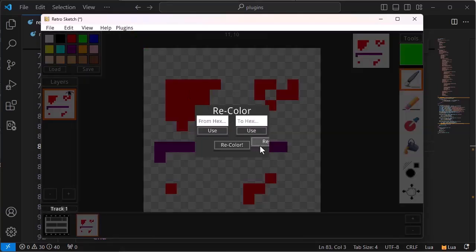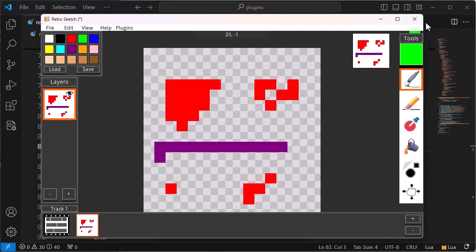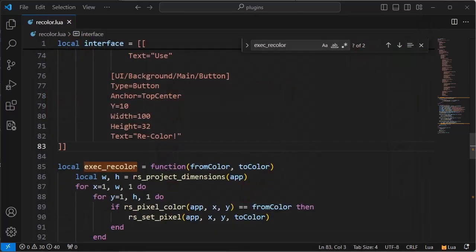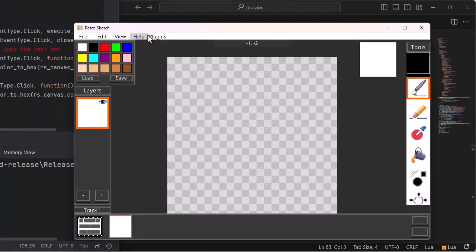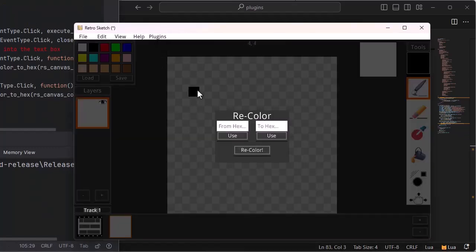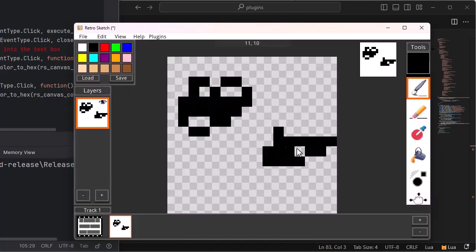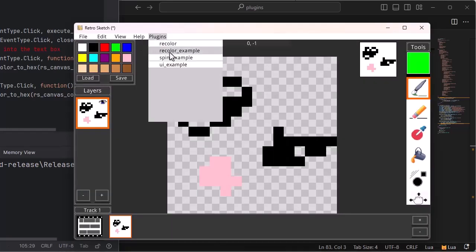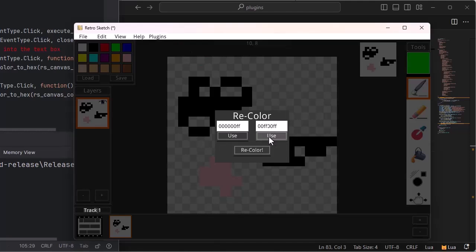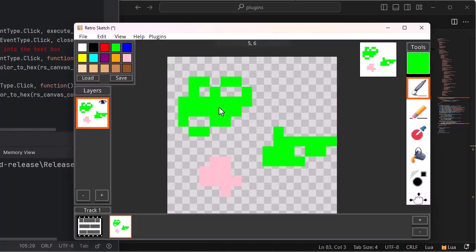But we can relaunch here just to confirm that it looks correct before we go and publish our script. We don't want to publish it for the world to use and it be wrong. So now we can do recolor. Okay, looks good. So let's paint some black and put in some pink there. Go back to black, plugins, recolor, and we want to recolor it to green. Recolor. Nice.